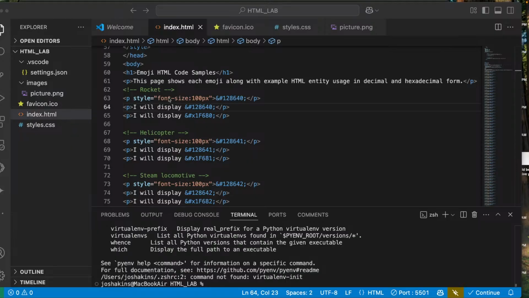So as you can see, I have my Visual Studio Code up here, and I have examples of how to display emojis. With emojis and entities and things like that, it's a lot of different numbers that you're probably not expected to memorize.